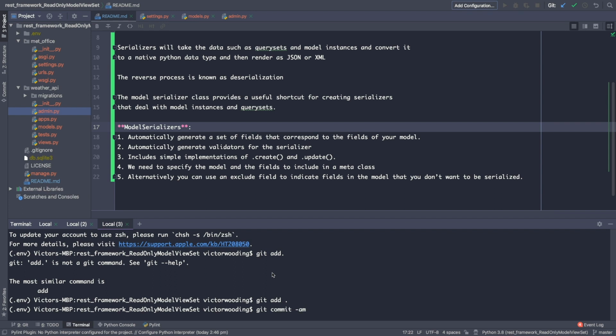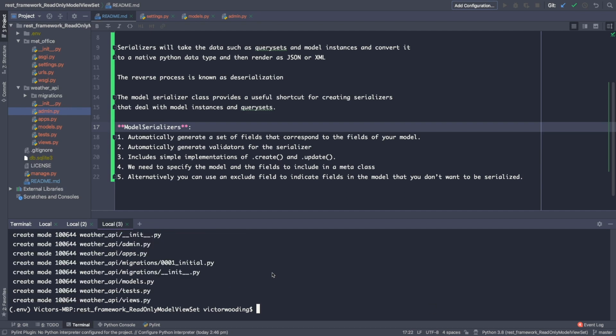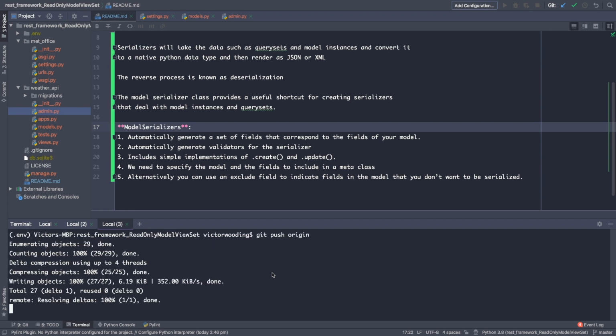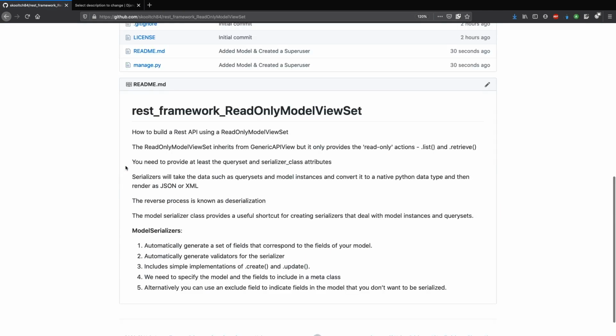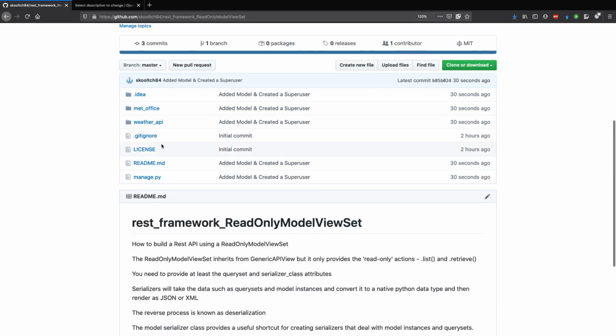Type git commit -am followed by a commit message in quotation marks. For this commit message, I'm going to type "added model and created a superuser". When you're finished with the commit message, type git push origin. If we explore the GitHub page, we should be able to see all the code that we have written so far.